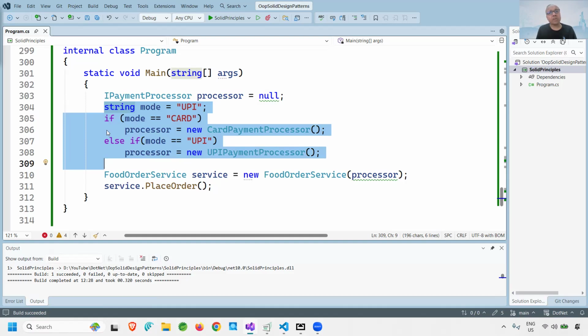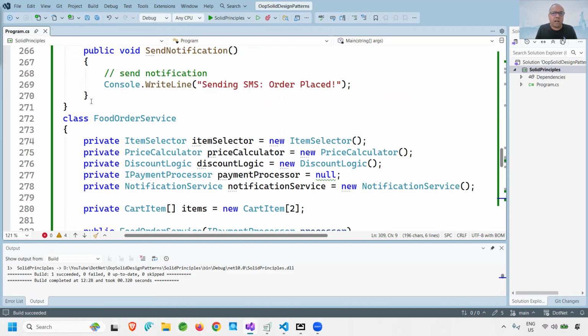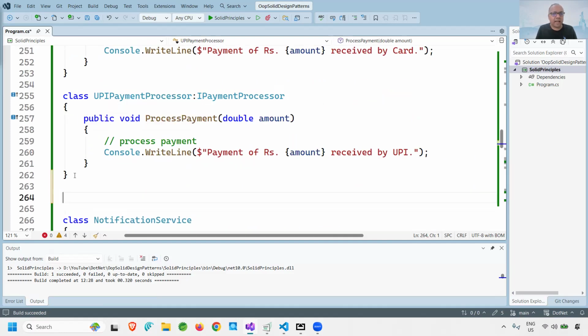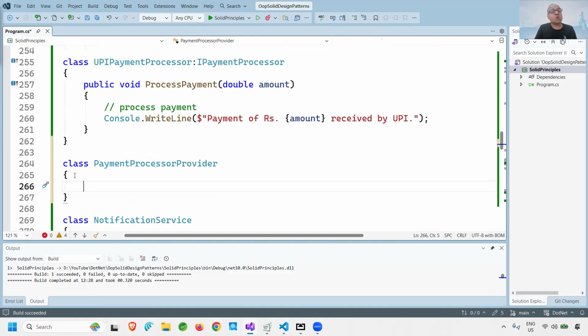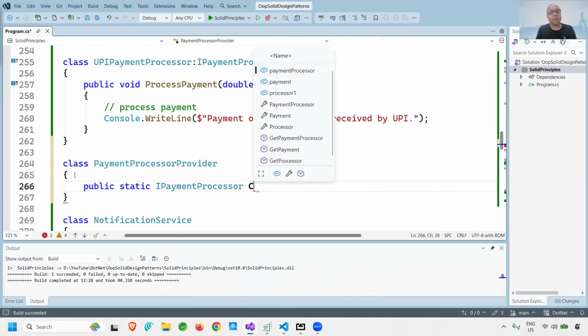Well, how can we do that? Let me take you to another class. Let us call that particular class the payment processor provider. This class is responsible for creating the new payment processor. For the time being, I just make the method static so that I can call it without creating the object, and this will return an IPaymentProcessor.